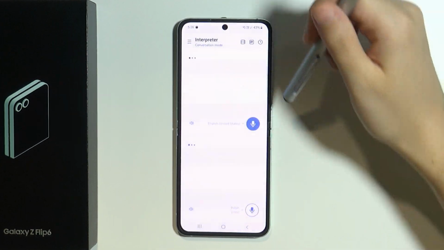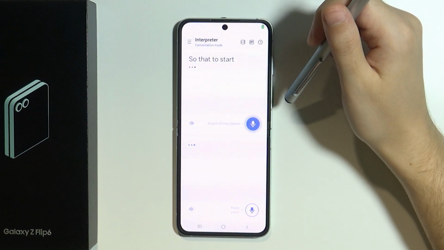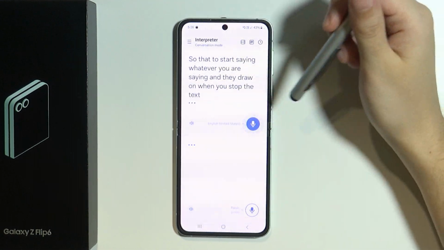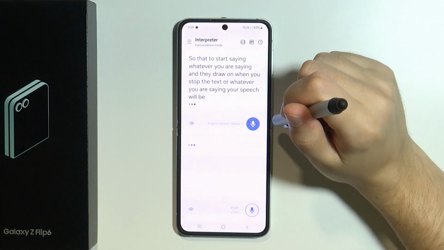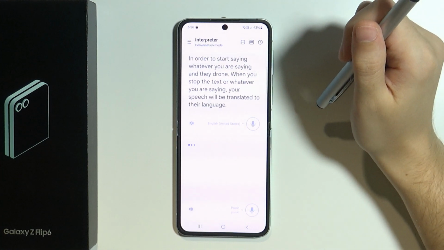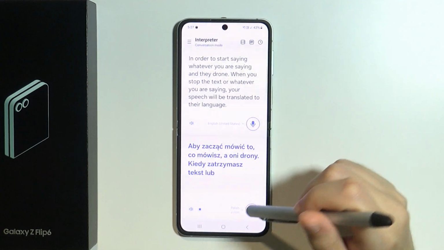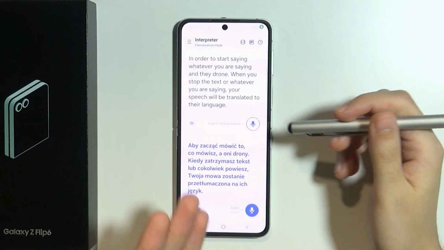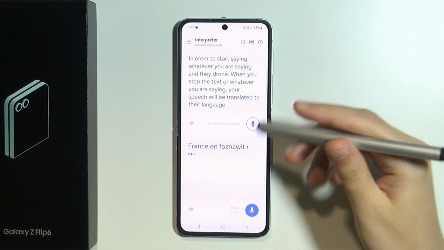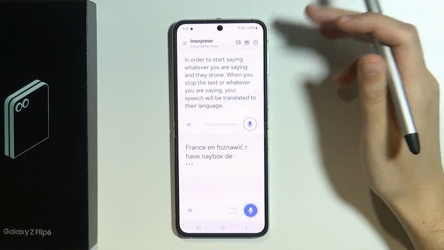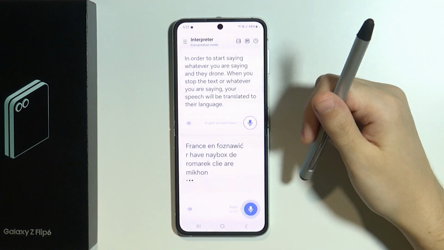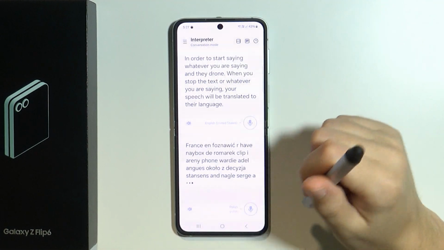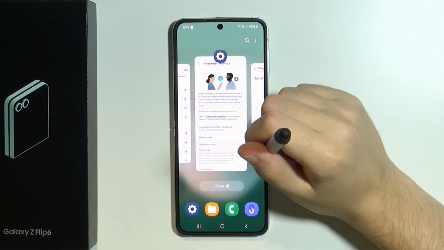And now you can press the mic in order to start saying whatever you are saying, and later on when you stop, your speech will be translated to their language. So let's stop recording, and we can even hear the preview, how it sounds. And of course now we have enabled automatically the other microphone or the other language. Of course, this is just nonsense in this language, such as I'm talking in English all the time, but generally it works pretty well.